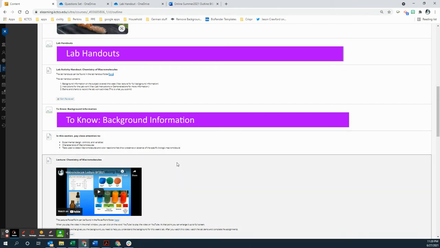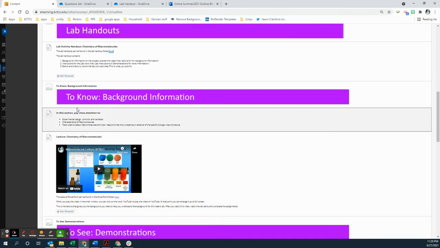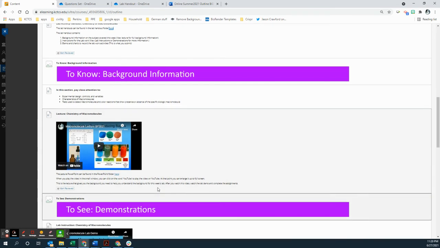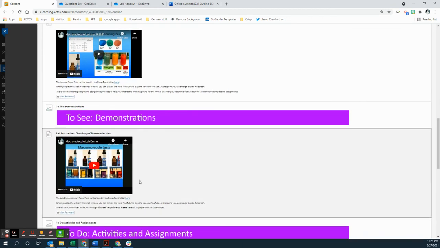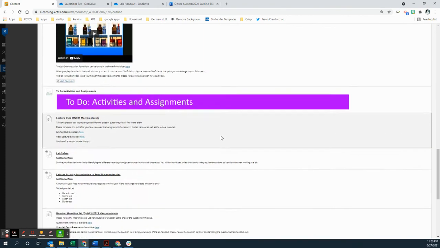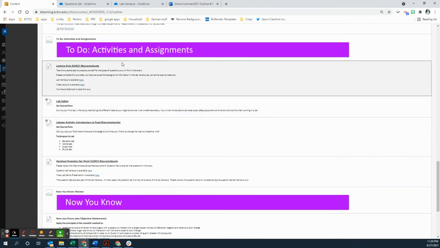Then there's going to be a background section. The background section always tells you what you should be paying close attention to. And then there's a lecture, where I'm going through the PowerPoint that you have access to. In the lab instruction, I go over the kinds of things that we're going to do in the lab. I'm going to tell you what we normally do in the lab, what the reactions are, so that you understand what these pictures are coming from and what I want you to get out of this.